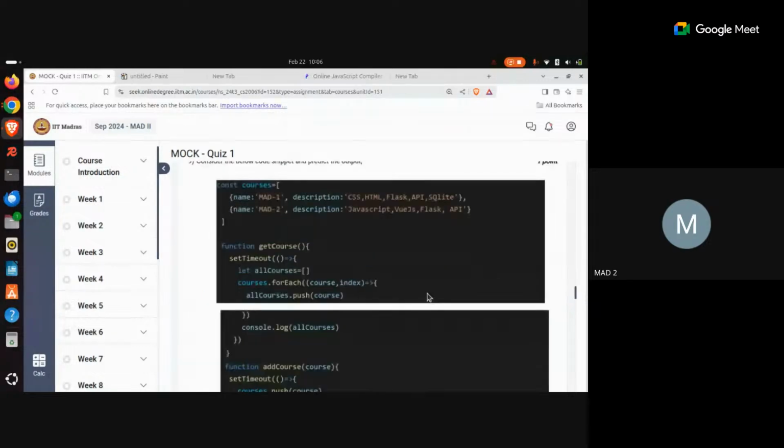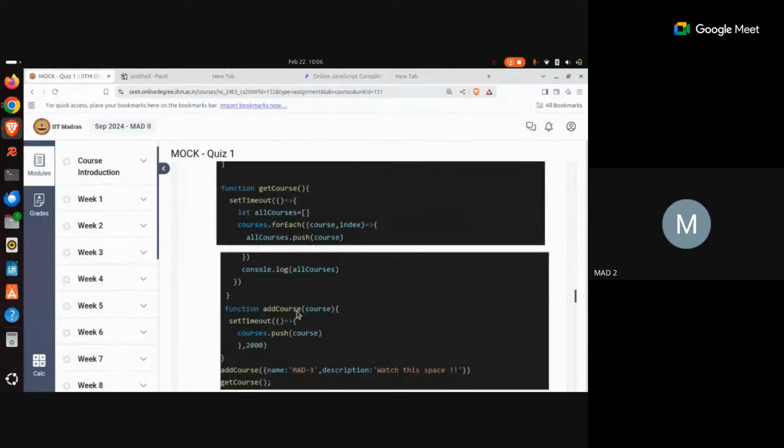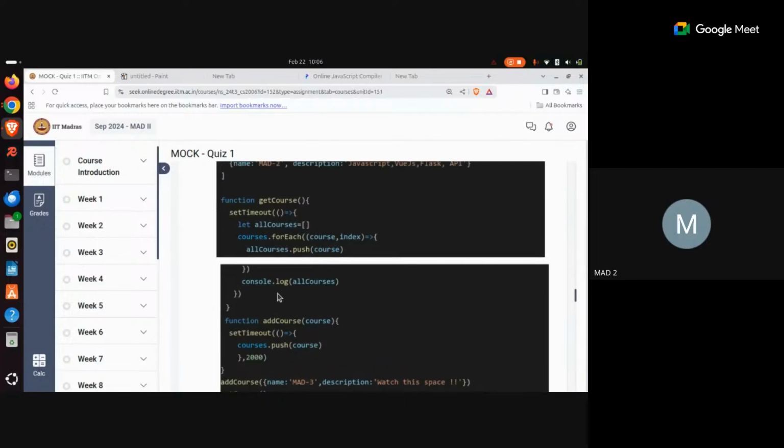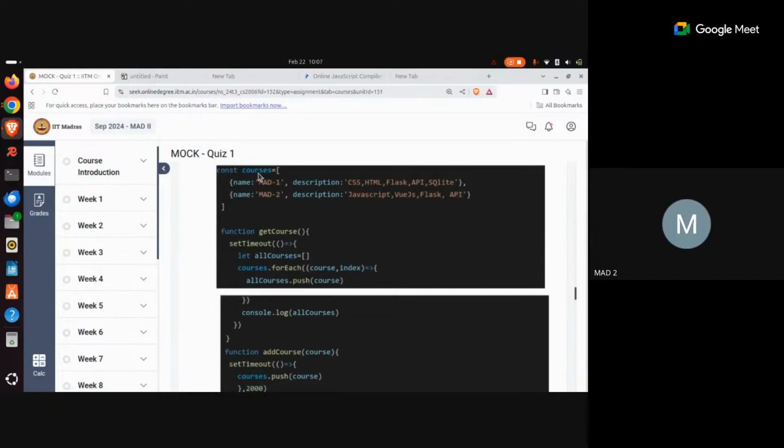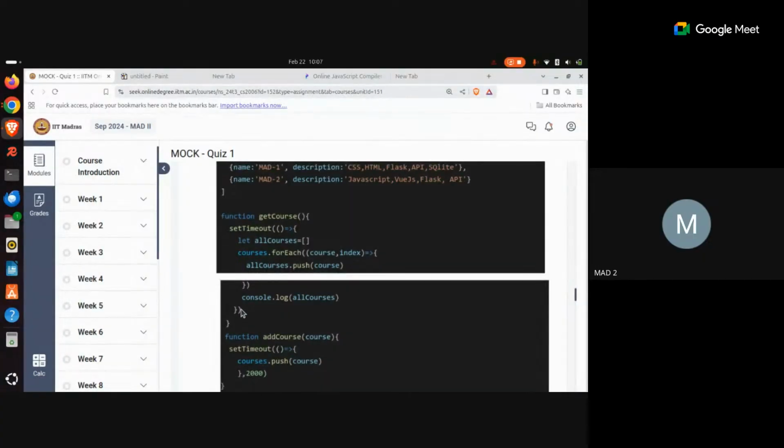Yeah. So what is happening here is add course is running a set timeout, which means it is going to execute this code after waiting for 2 seconds. What operation does it perform? It pushes this new object that you are passing as parameter here into this courses list that is created on the top. Whereas this get course function also uses set timeout, but it doesn't specify the interval. That means by default it will be assumed to be close to zero.